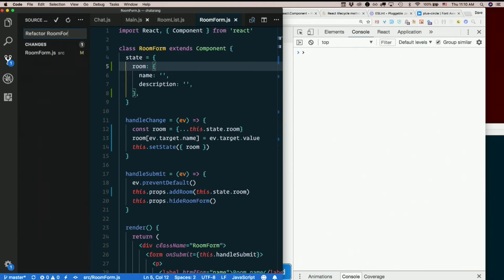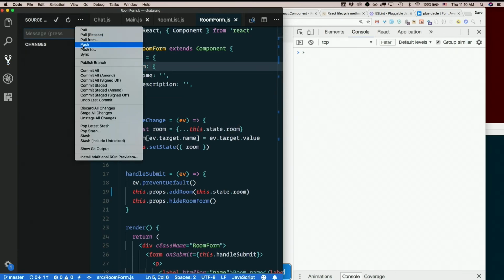Refactor RoomForm state works exactly like it did before, but now I have this room object because I just think this is clearer. Oops.